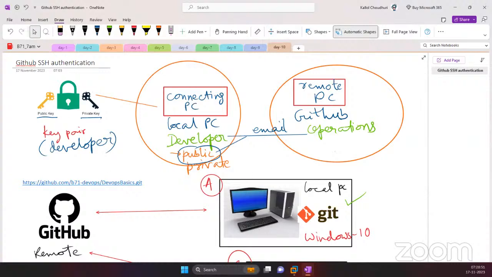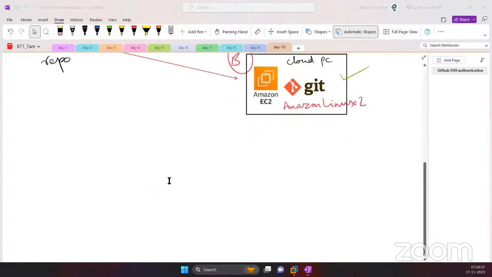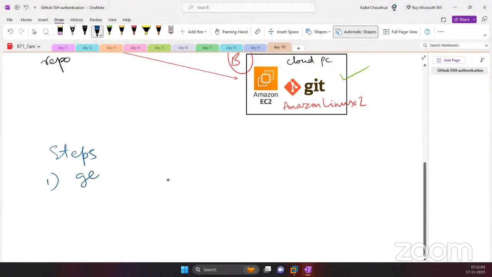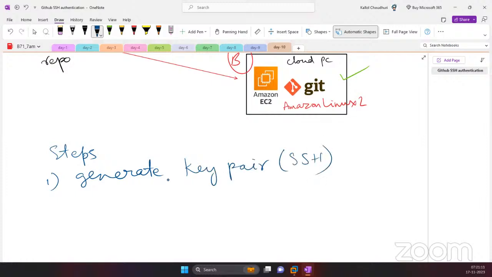So let's go through that process, how to do that. First of all, the first step is to generate the key pair. The steps here, number 1, generate key pair. Obviously, I'm referring to SSH.